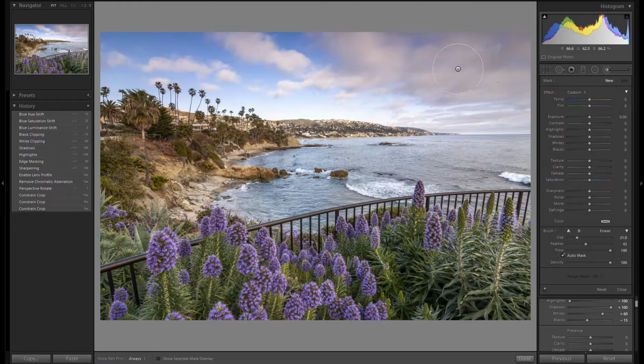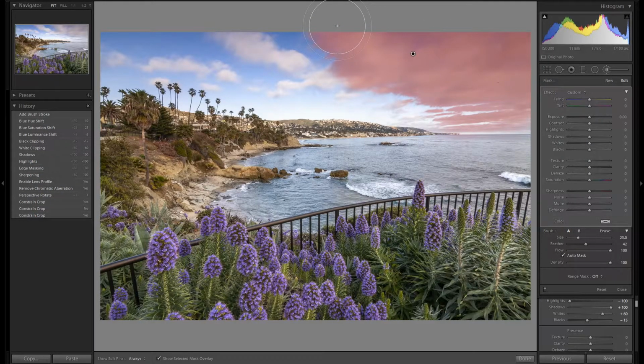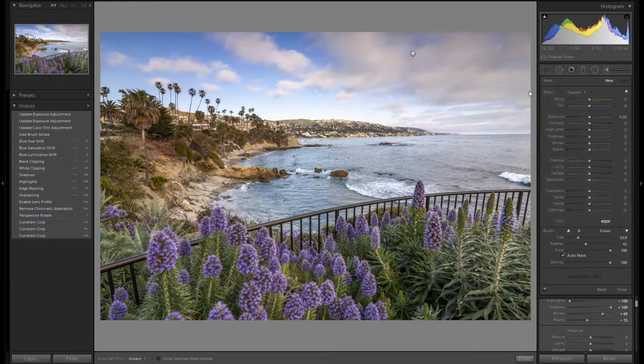So let's use the brush tool. Press O for overlay so we can see where we're working. Let's just select this area of the sky. Press O to turn it off. I'm going to bring the tint down just a little bit to remove some of that magenta. We'll add in a little bit of green. I'm also going to brighten the sky up just a little bit because it's a little dark. That looks better. Let's press new.